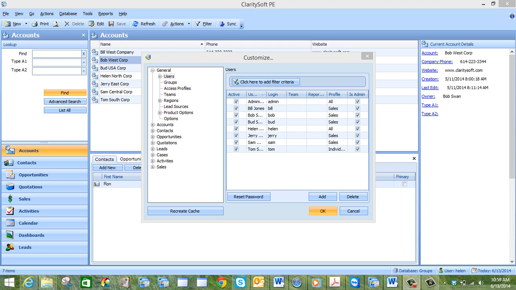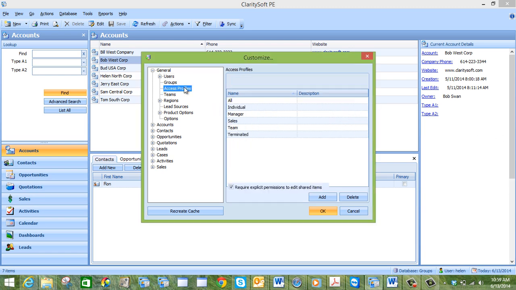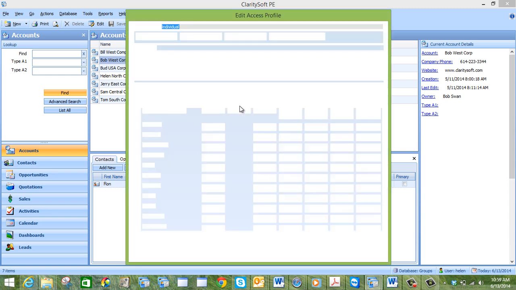Now we will talk about how to set up an access profile. Once we have gone to Tools and Customize, we go to Access Profiles. So we'll come over here, go to Access Profiles. From here we can view all of the current access profiles. We can edit an access profile by clicking a particular access profile. So in this case we'll just select individual. We'll double click it.